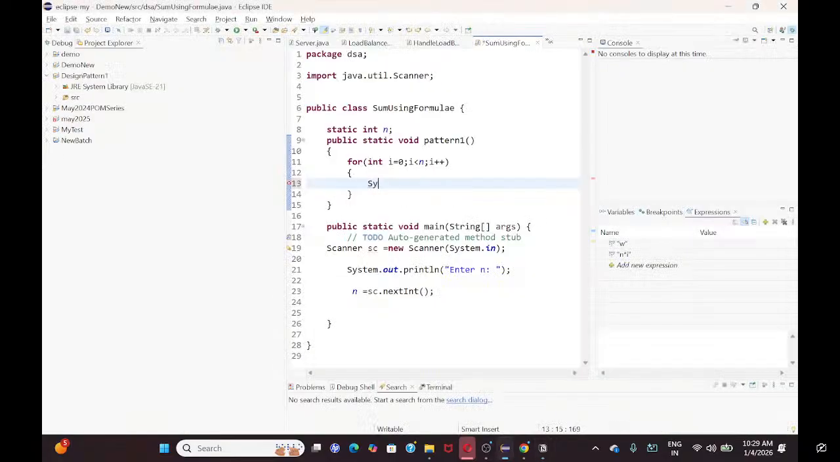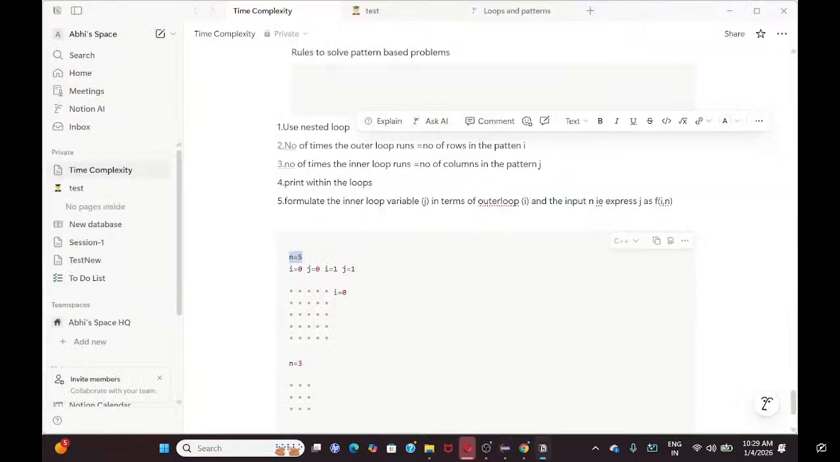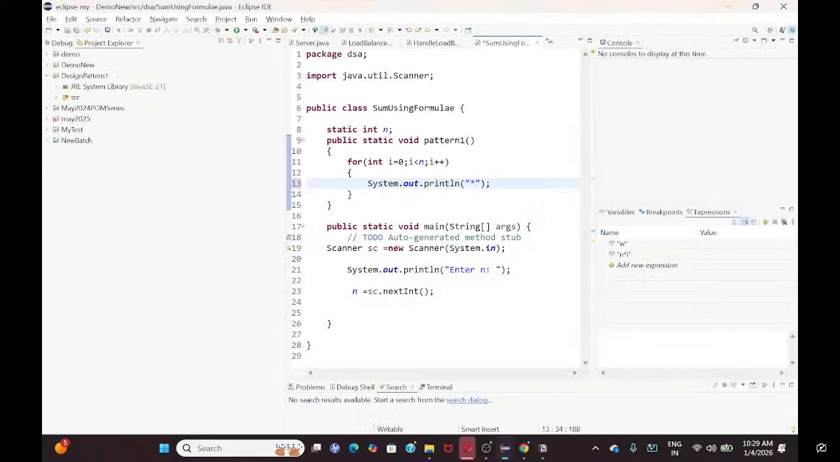So here, suppose I will give sys out, and let me give here a star. After the star, we have seen that there is one space. After every star, there is a space, so let me give one space, and that is good. Now, there is a small, very basic thing that we have to take care of. If I put system.out.println, every time it will print the star in a new line.